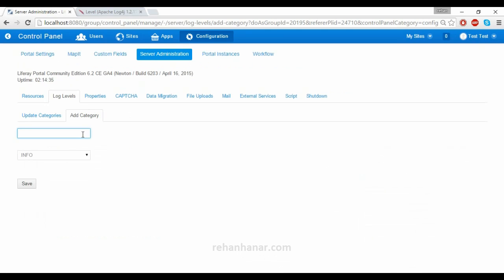You can also add a new category of log. If you know any class, you can just add it here. This is a development level. I will tell you about it when we go through the development state.